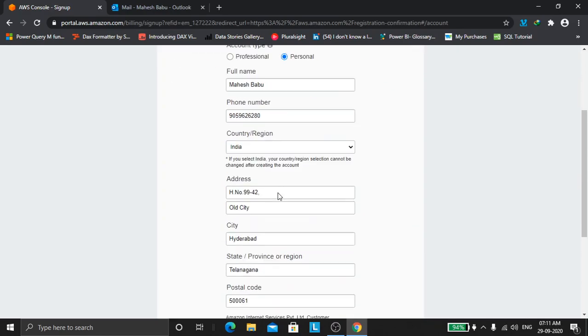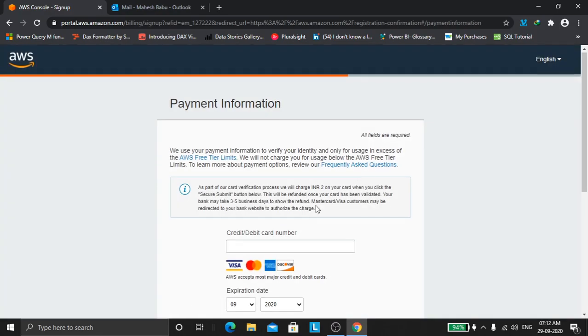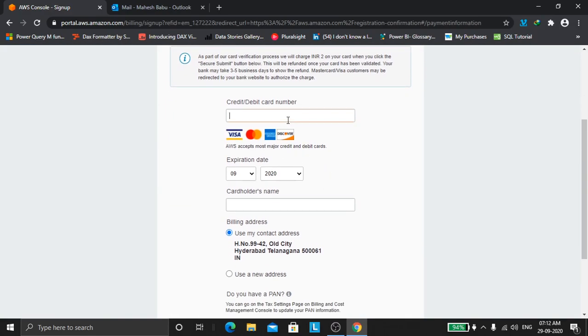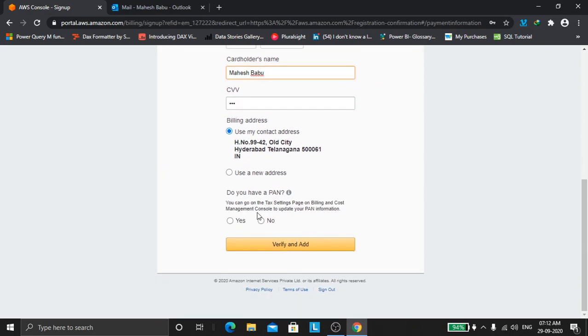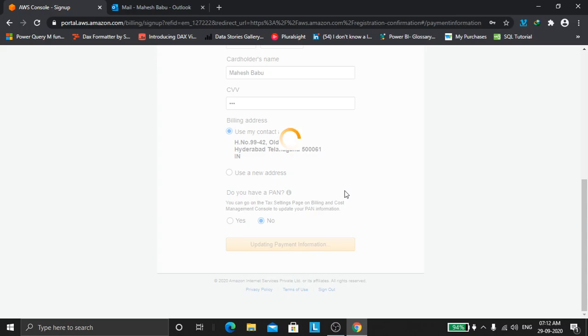Okay, let's create an account and this is asking our debit or credit card details. Let's give our debit card details. Okay, and do you have PAN? Let's say no and just verify and add. That's it.